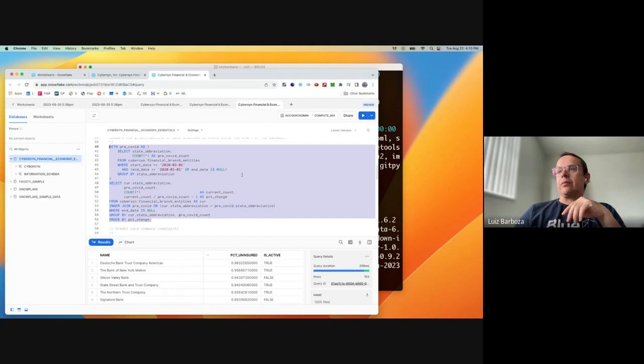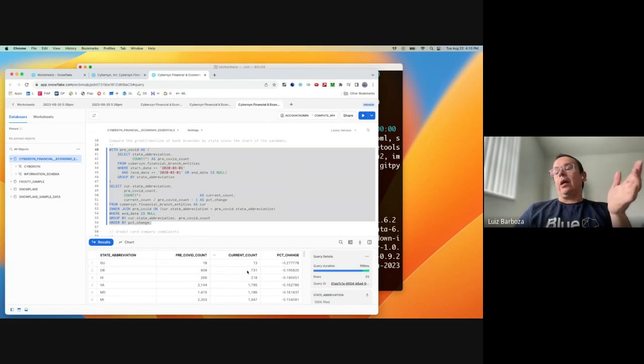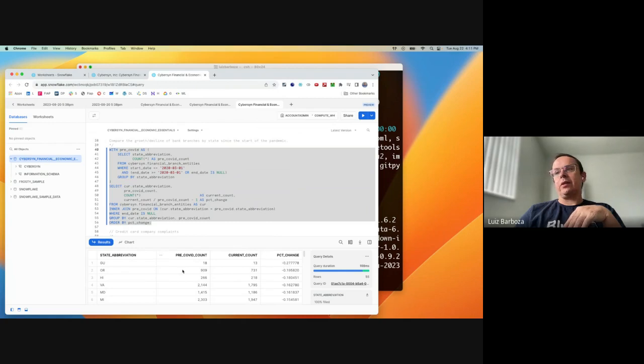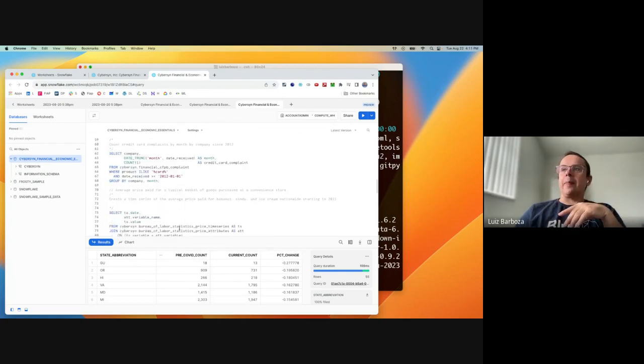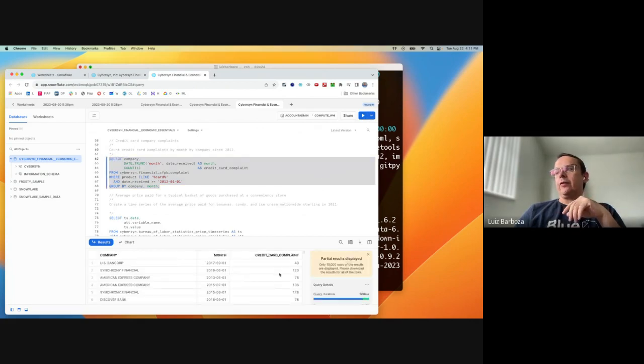What else? Prior to COVID, we have historical information of the total branches that different banks from different states had opened pre-COVID and post-COVID, and see percent of change. So in general, a lot of states lost around 10% or so, in some cases 25% of bank branches and so on. But again, we can explore all that. I have several financial indicators. Here it's how many credit card complaints per month per bank.